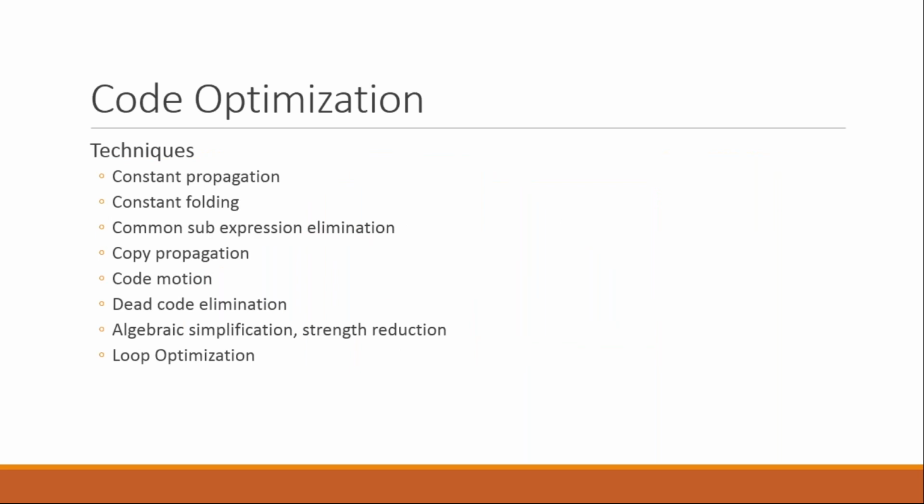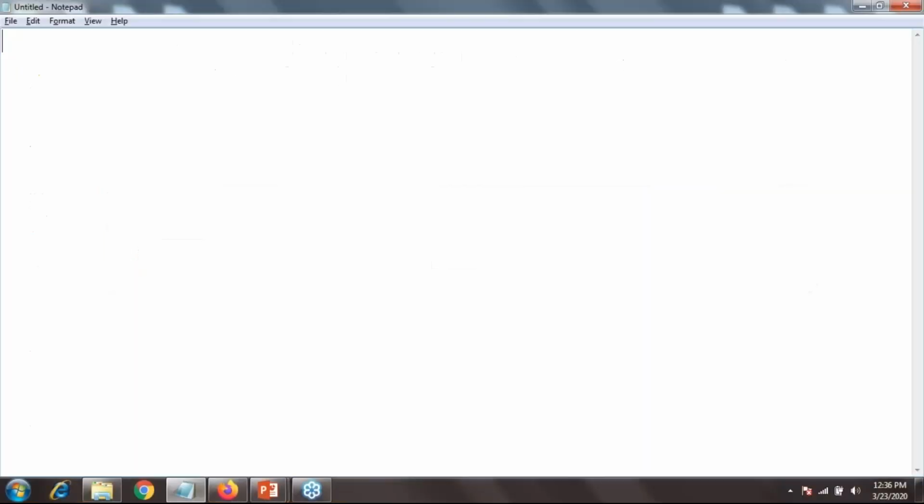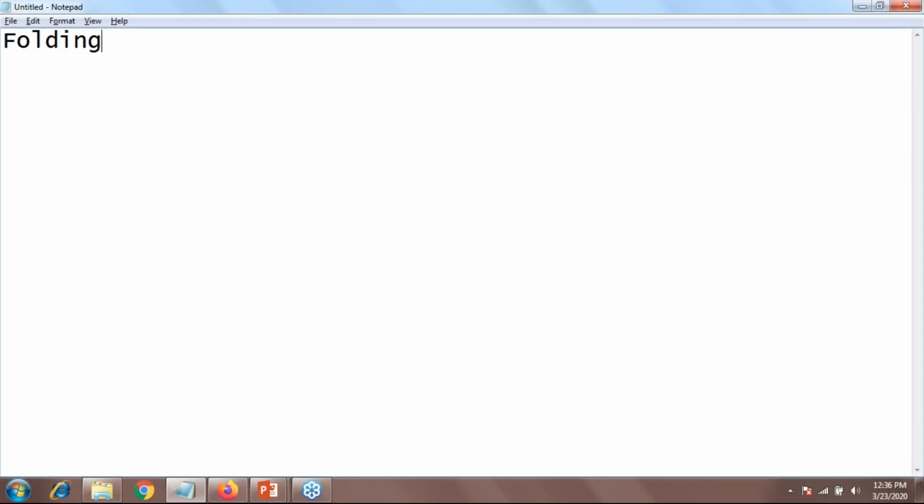Now, okay, let's revise the code optimization techniques. Okay, be ready with that. First one, let me explain the compilation methodologies, that is the folding methodology as well as the constant propagation.